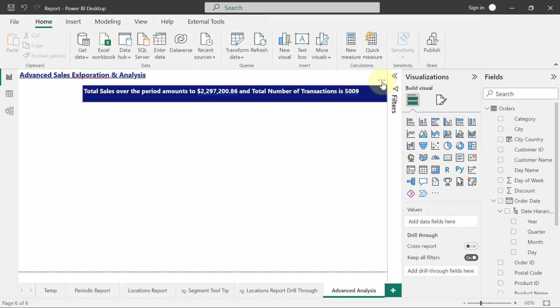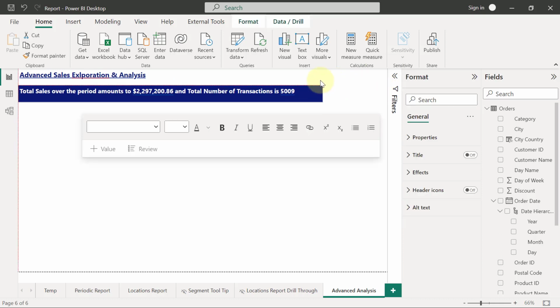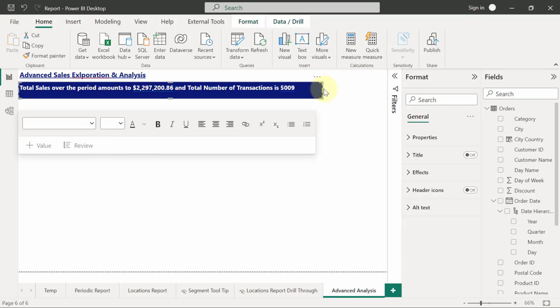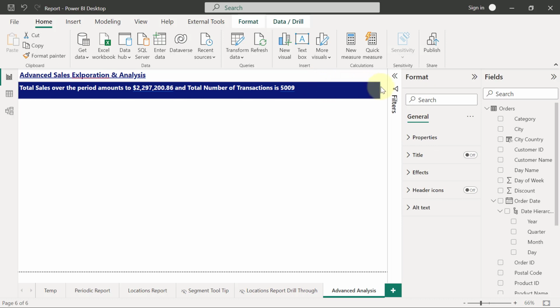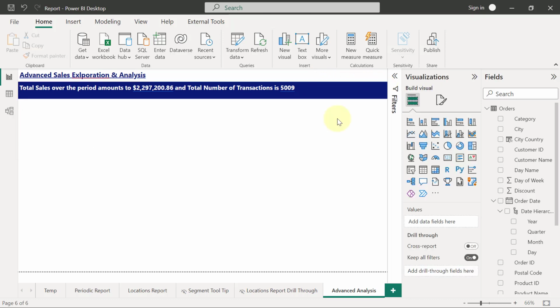Then I'm going to take this highlights to the left hand side, also to the extreme end, and I'm also going to expand it to the extreme right hand side. And then we are ready to start building this report page.